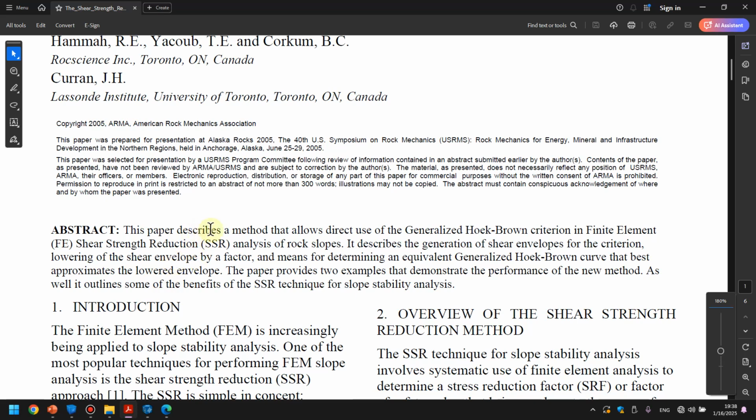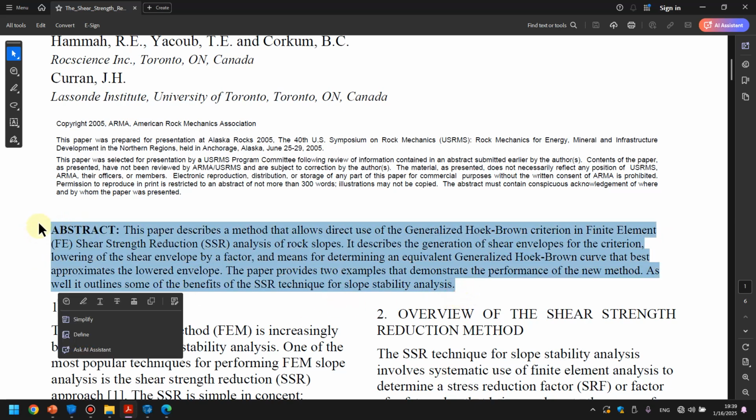The abstract of this paper is: this paper describes a method that allows the direct use of the generalized Hoek-Brown criterion in a finite element analysis, but it's not limited just to FE. Shear strength reduction, in short SSR, analysis of rock slopes. It describes the generation of the shear strength envelope. So that's the abstract of this example.